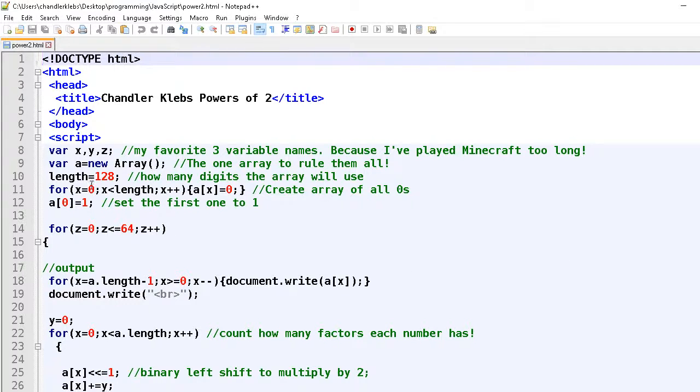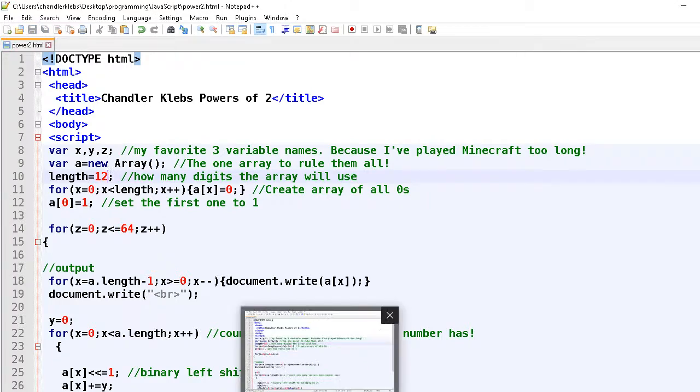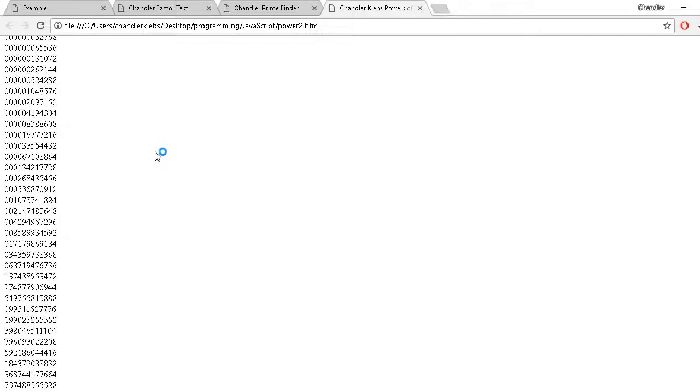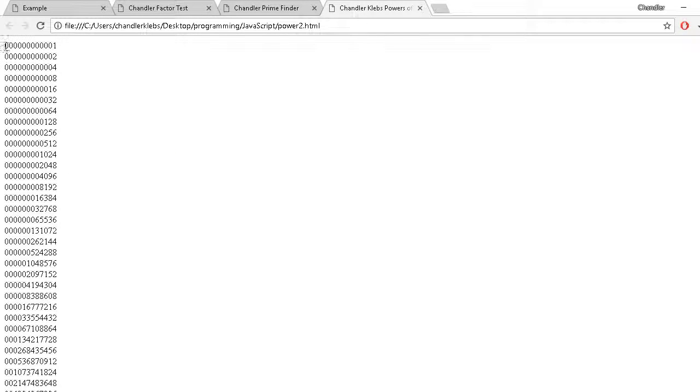Now, here's length. Length is set to 128, and this is important because if I delete the 8 and make the length 12, then see what happens. I reload the page and notice something. It only displays exactly 12 digits. So 1, 2, 3, 4, 5, 6, 7, 8, 9, 10, 11, 12. So I can customize how many digits it shows, including all the zeros.